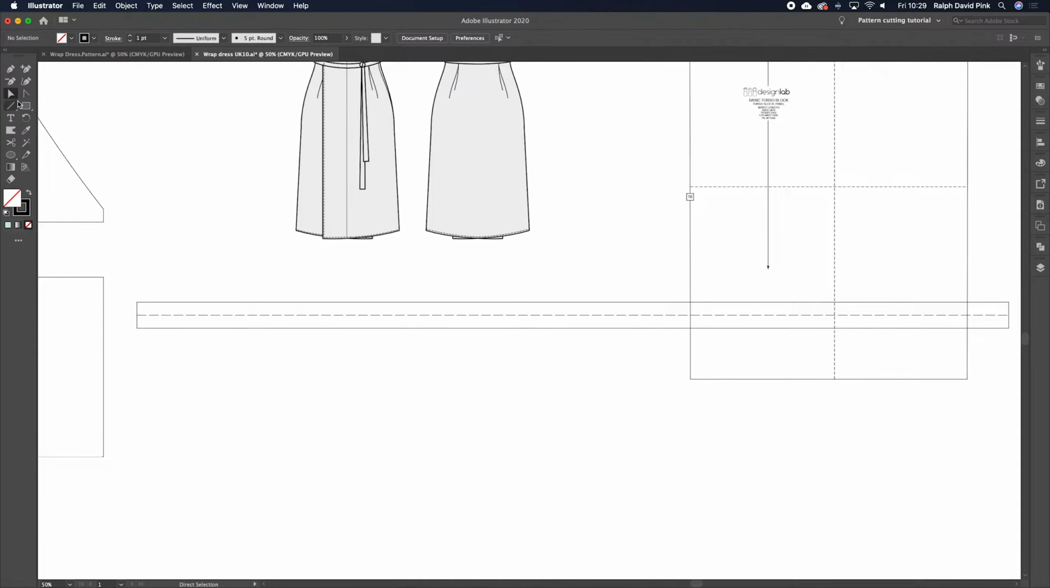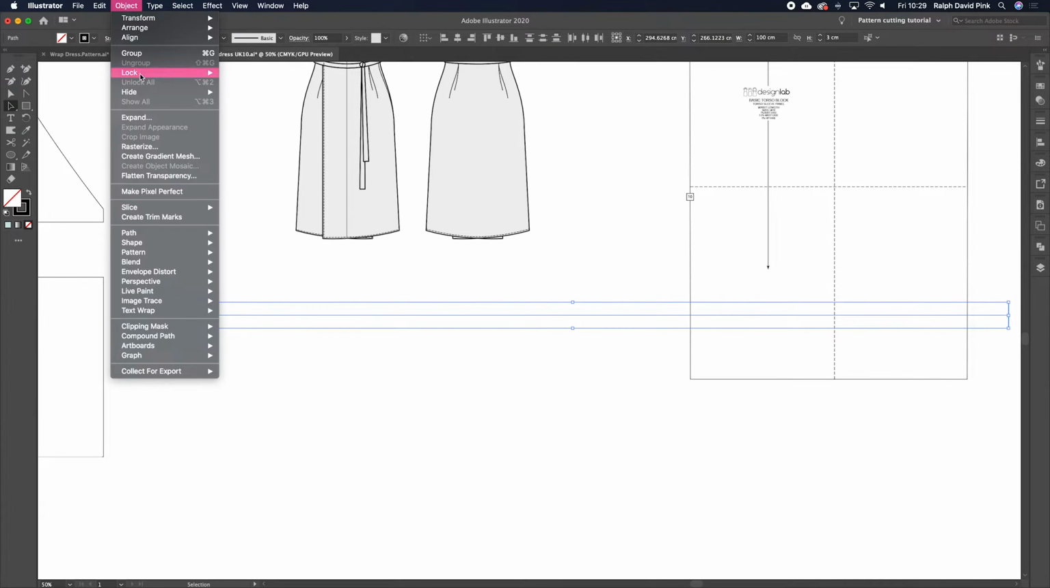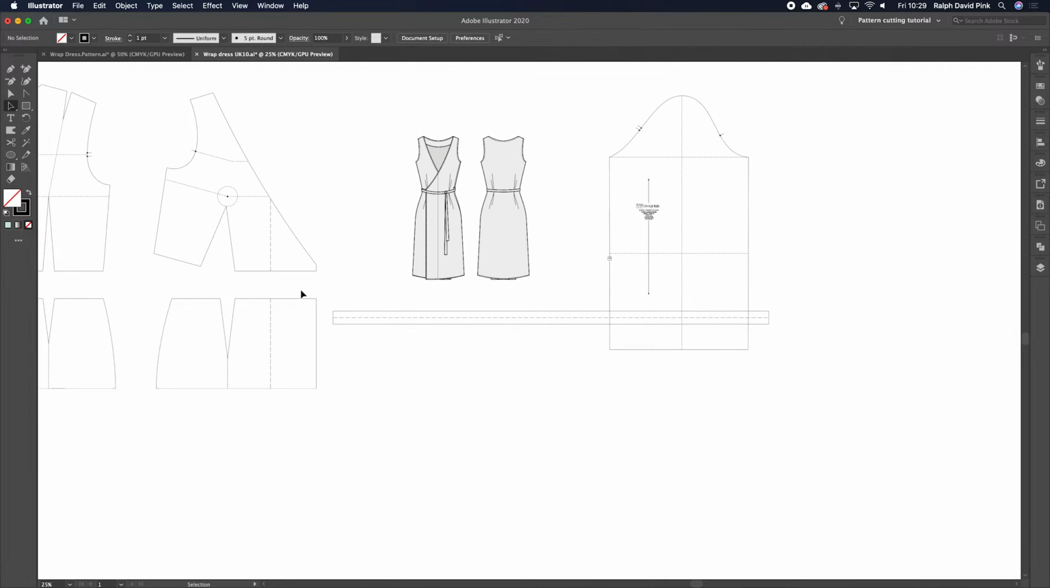Going to get my big selection tool. Where is it? It's here. I'm just going to click and drag over these two elements, and I'm going to go Object, and then Group. So that is now my strap.